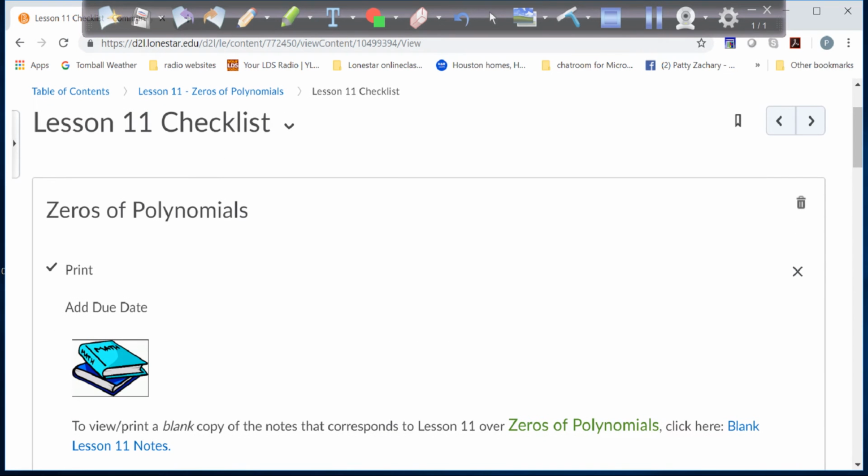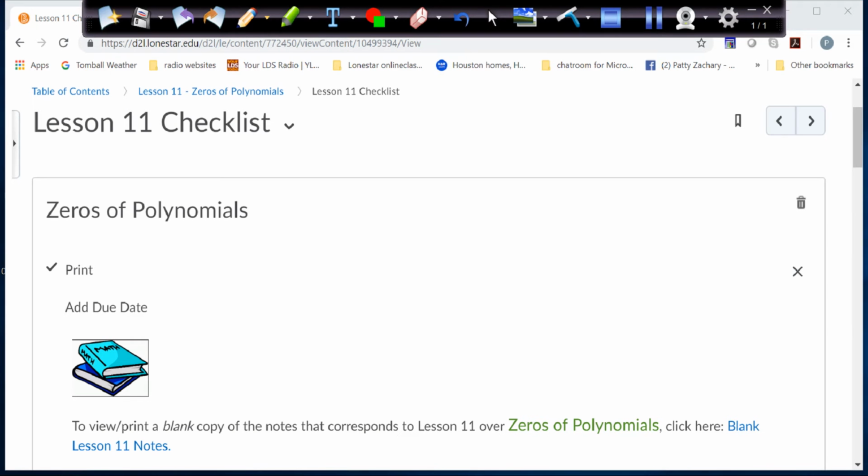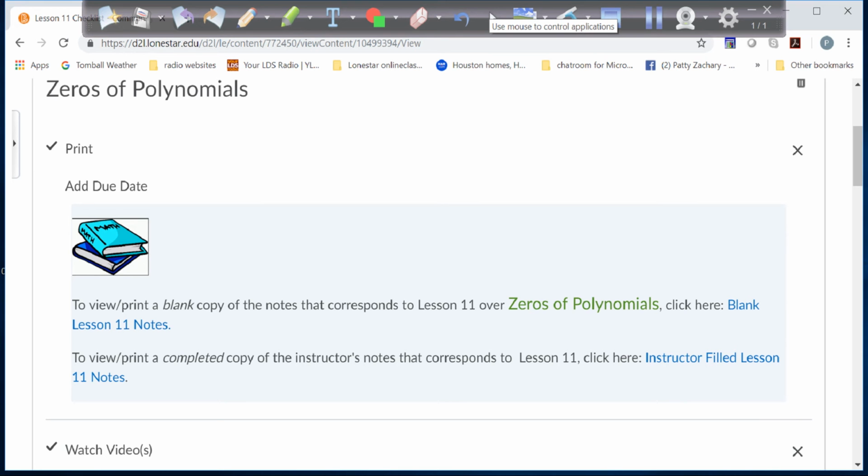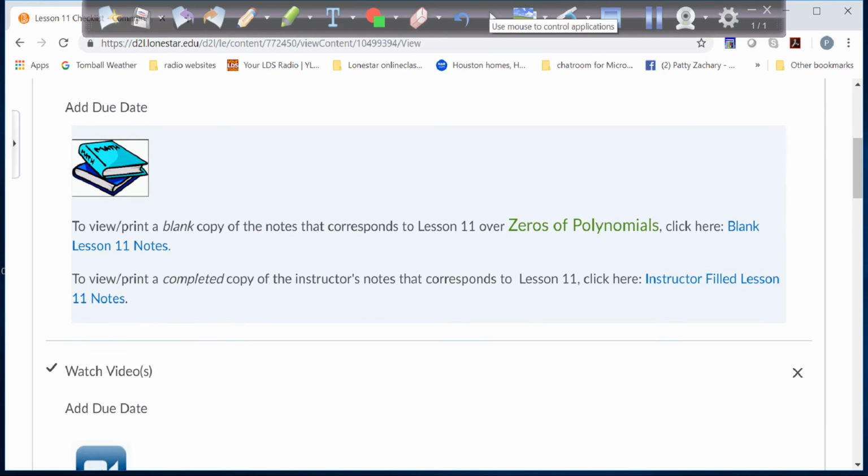Now, when the student is looking at the checklist, over on the left, they won't see a check mark, they will see a box. And after they've completed that item in the checklist, they'll put a check in that box. So it does look a little different for the students than it does for us as instructors. But you can see the first item is the notes. There are 2 things in this. You have the blank notes and the filled notes.